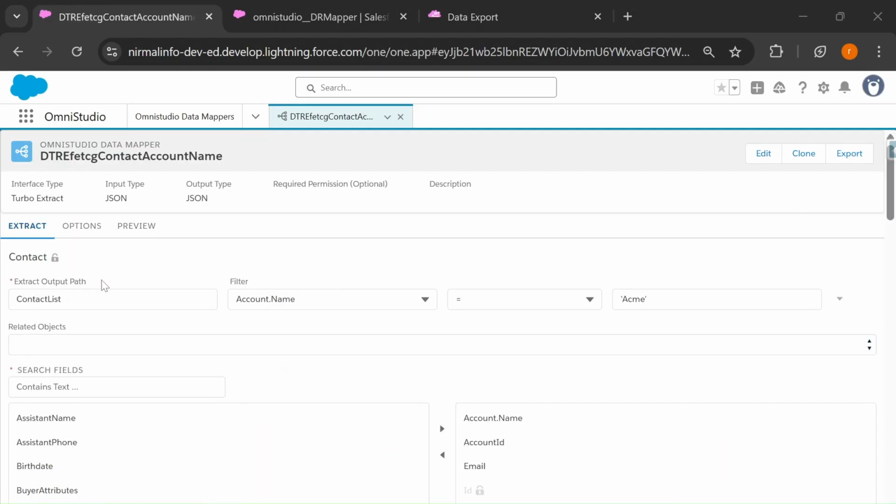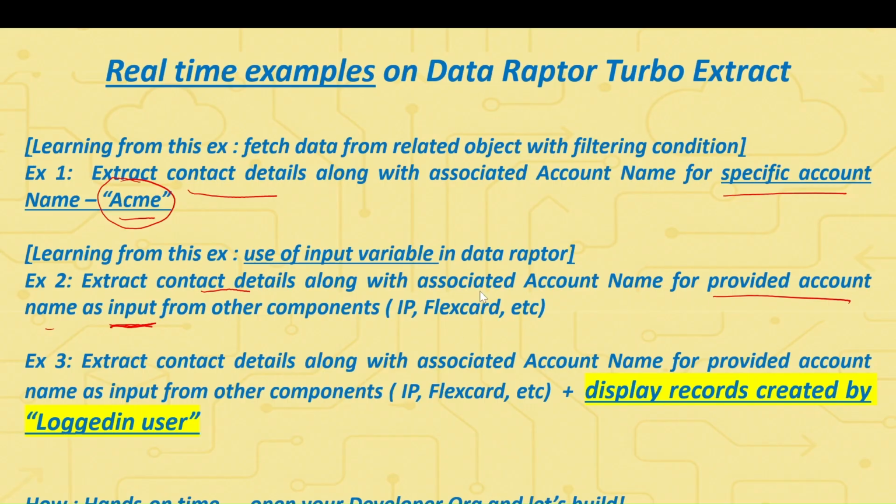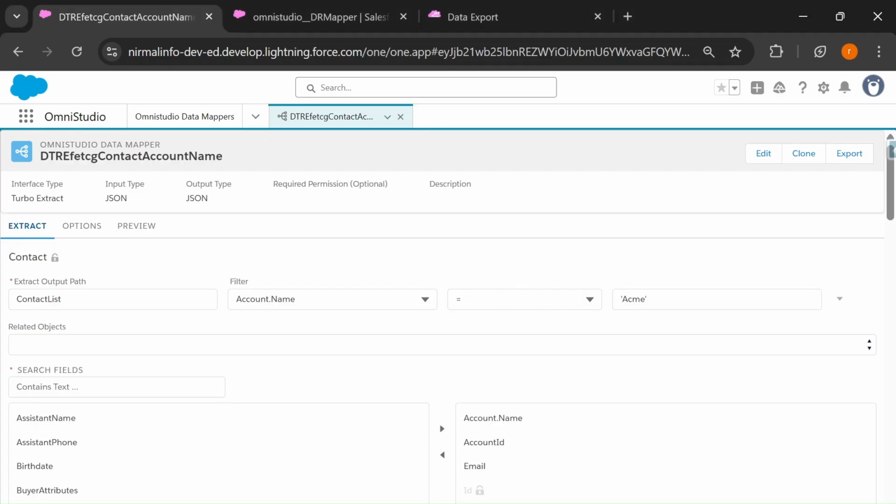Now the input variable will come from any other component. For example, if the input variable name is accountName, simply type here the variable name, accountName. This accountName variable value will be given by any other component. So type here. What does this filter condition say? Fetch contacts where account.name is equal to accountName. But what's the value of accountName? That will be given by other components.